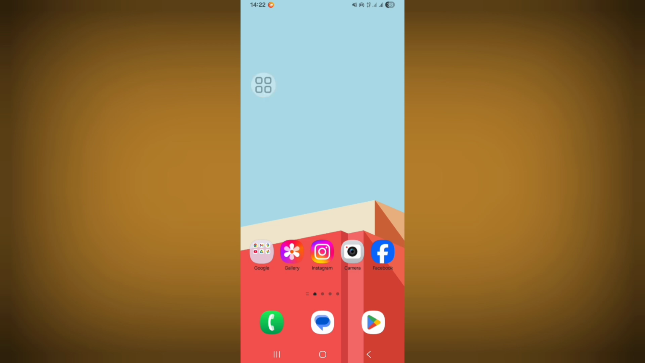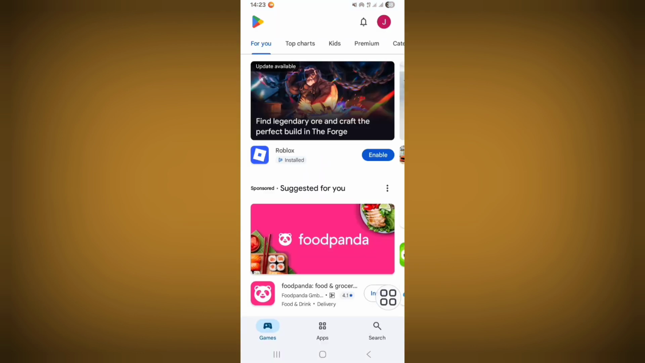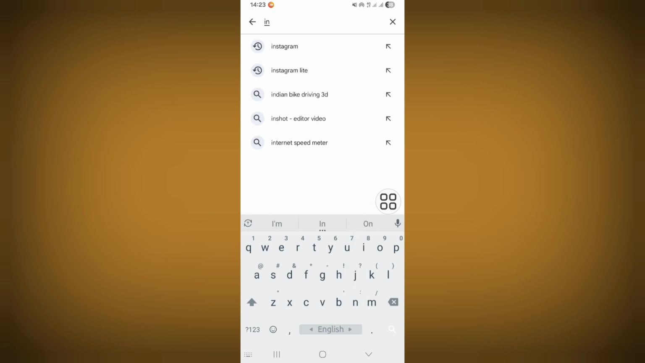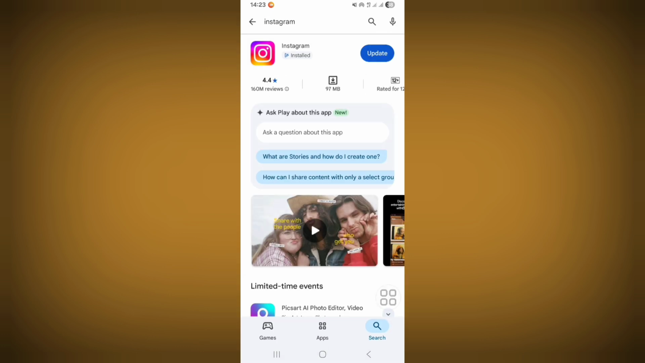So let's start. For solving this problem, first of all you need to update your Instagram app. So go to Play Store, click on the search bar and search Instagram. From here, update your Instagram app if any update version is available.